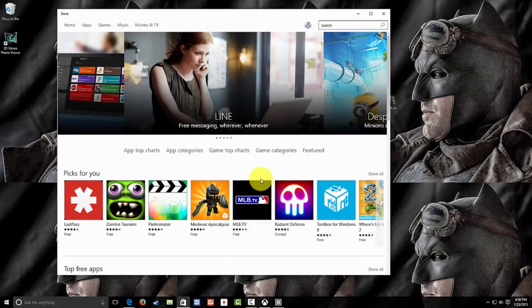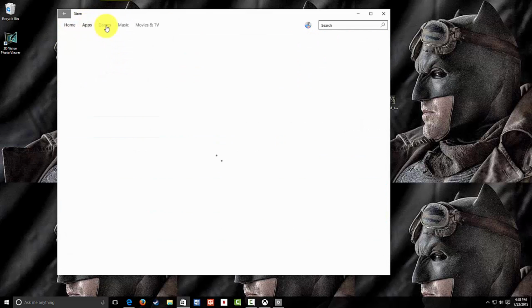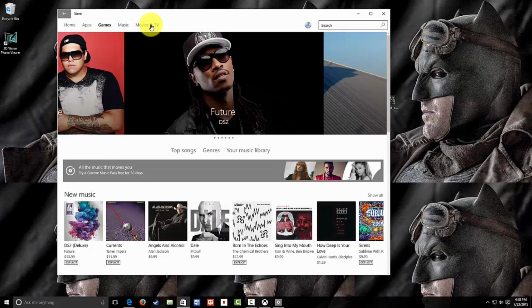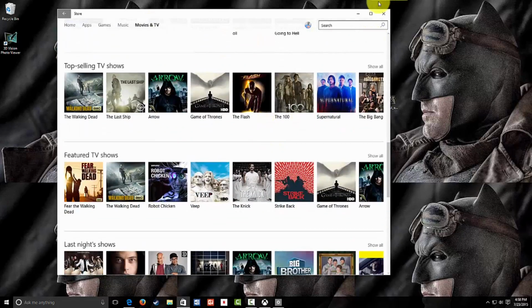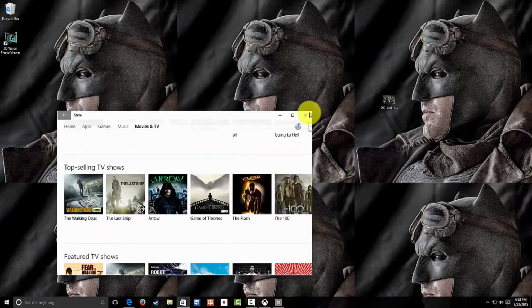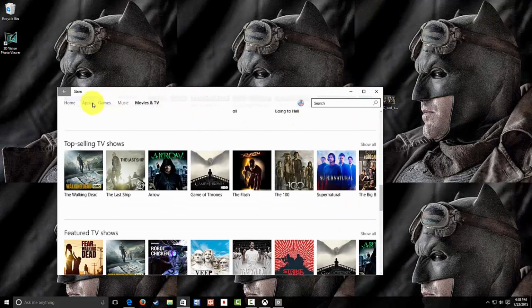Just showing you here the storefront, which has a much cleaner look. You can see the home, apps, games, music, movies and TV. All those things are things that I think will attract people to the Windows platform. And even the look of how the applications open up, not full screen, but this minimalistic square box that opens up. It's very nice. So anyway, guys, your thoughts on Windows 10, let us know.